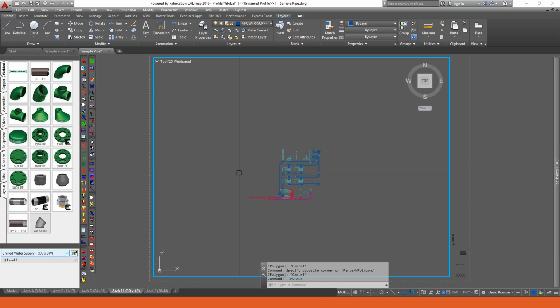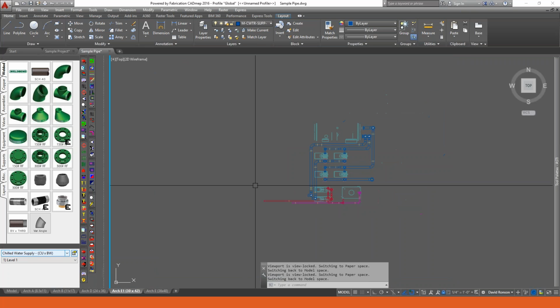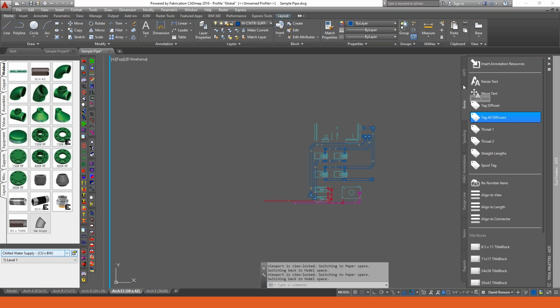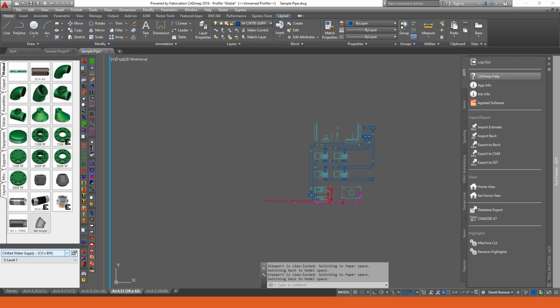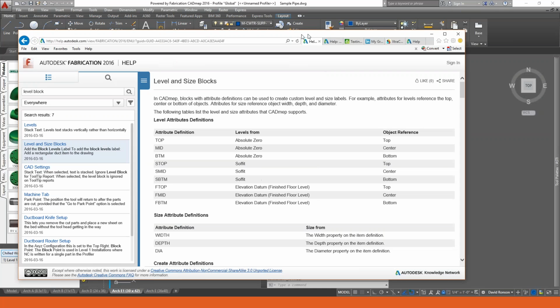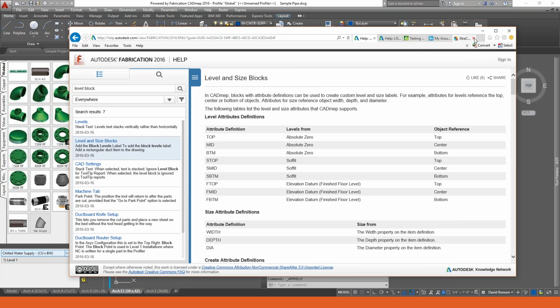So one of the ways, as far as pipe goes, that you can speed up your annotation steps is through level blocks. Level blocks are a feature, let me pull up the help in here. If you use our palette, Scott has a help button here. That'll pull up the help for CAD MEP.